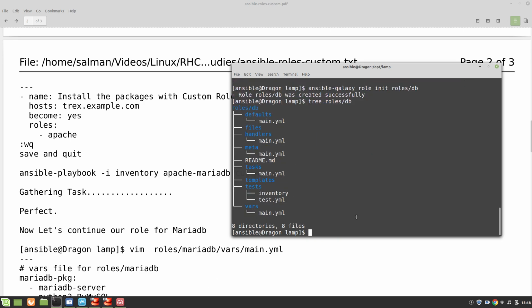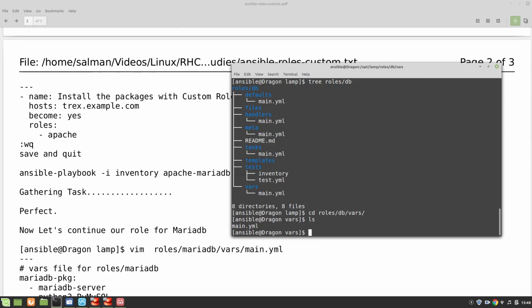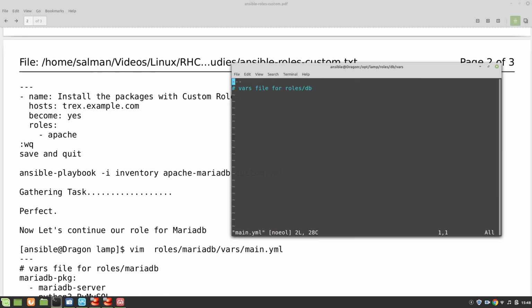already created. Okay, now we are going to go into our vars directory first, because we need to define some variables for MariaDB. So to go to the vars directory, we first need to go into our roles, then db, and the vars directory. Here we can see that we have the main.yaml file. Go into this main.yaml file and define some variables. And variables are going to be like what packages we are going to install, what's going to be the password.